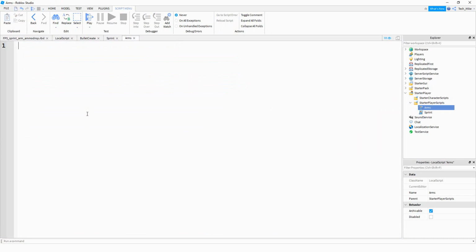For this script, we're going to start by saying local player, and this is going to be equal to game.Players.LocalPlayer.